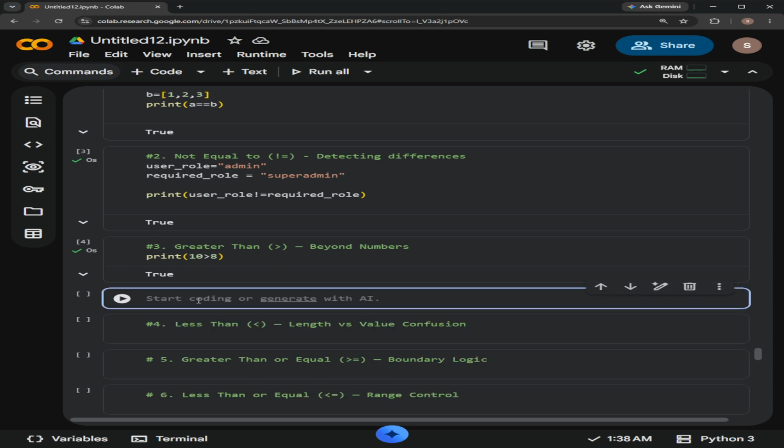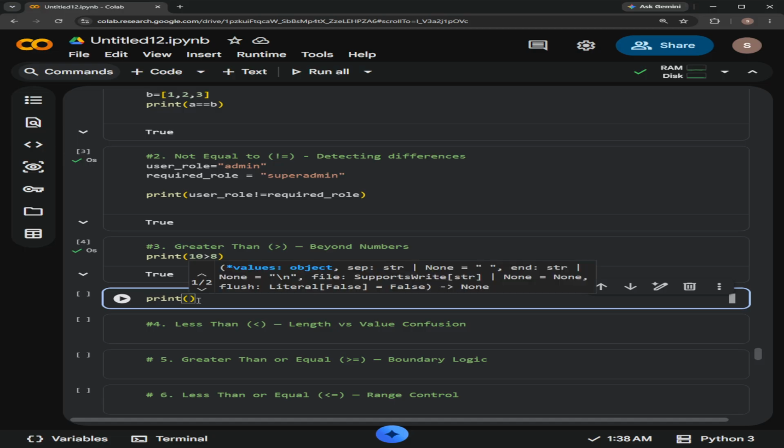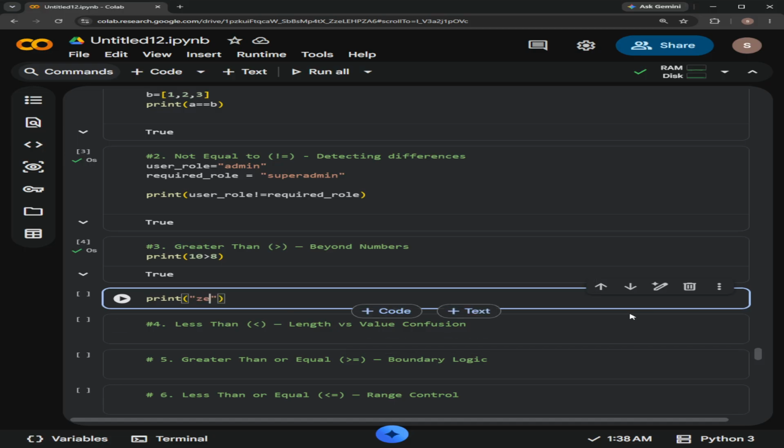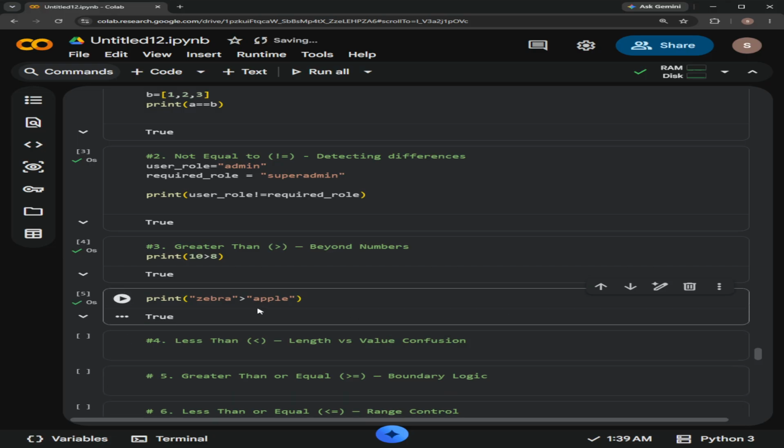And we can use the greater than operator on strings also. I am taking zebra as one string, and apple as another string. So let's run. What will be the output of this? These two are strings, but here we are making a comparison whether the string zebra is greater than apple or not. So the output is true. How is the output true?